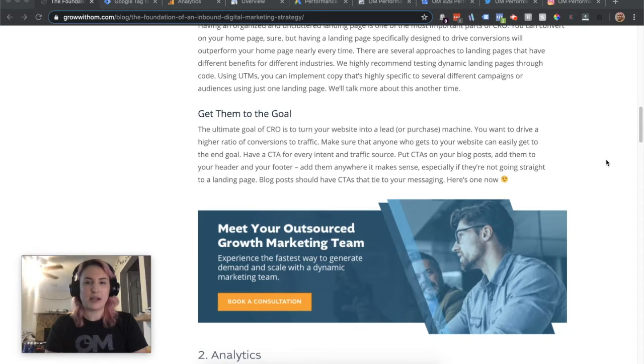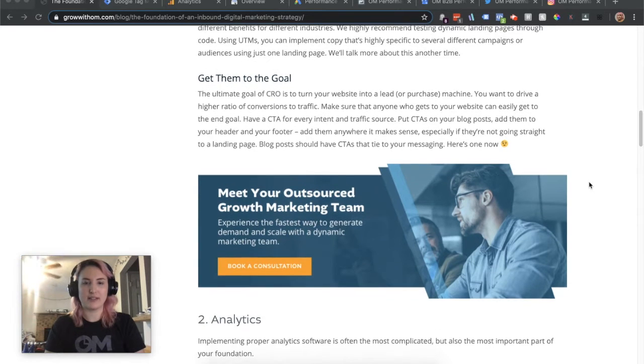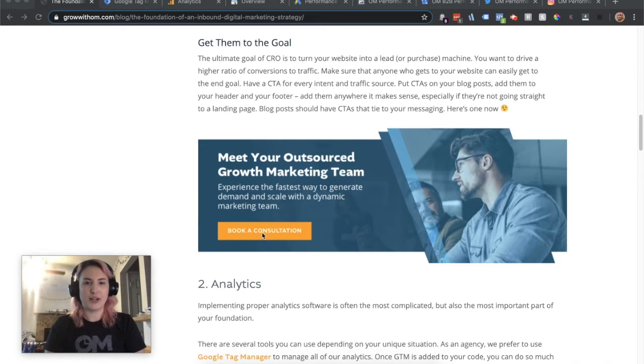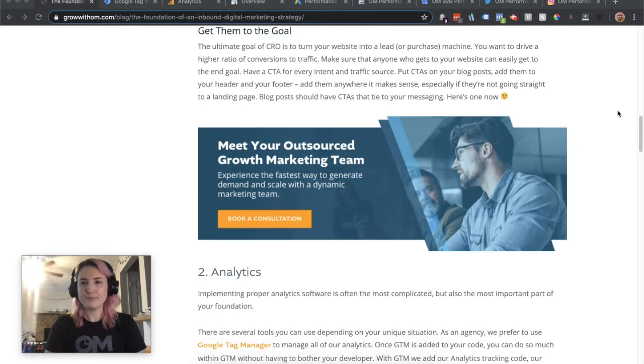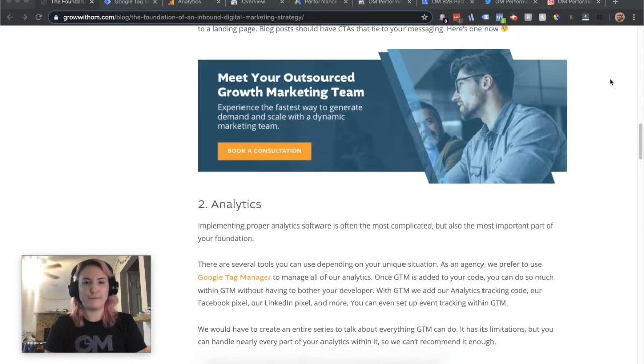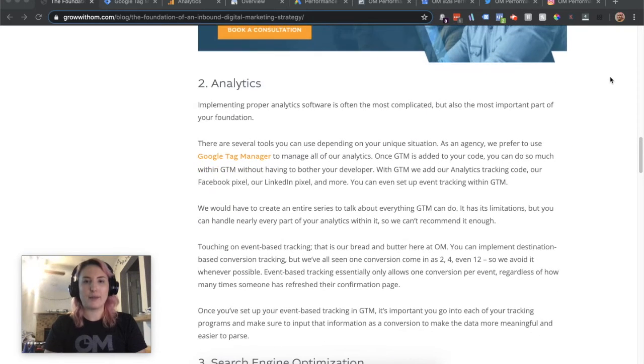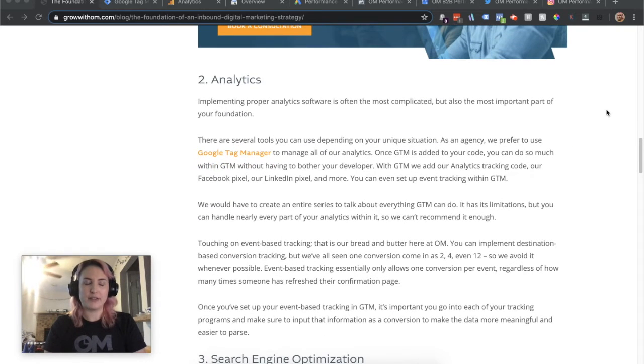So take time to look at your website and see what's generating traffic, whether that's your blog. You can add in a CTA like this one that we show as an example with our own CTA, driving you to book a consultation. And then moving forward, implementing analytics is really the only way that you're going to be able to move forward from your foundation. It's one of the most important parts of the foundational strategy.